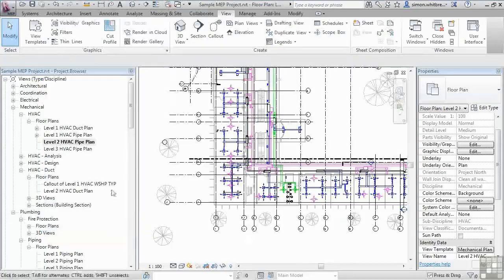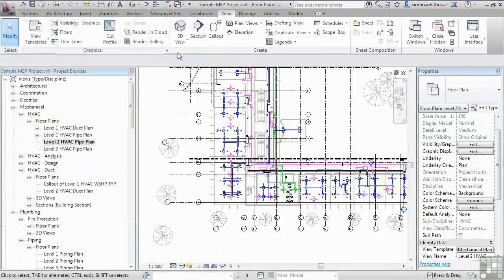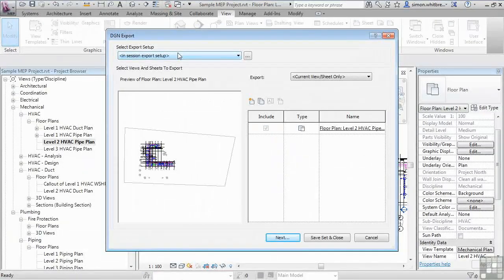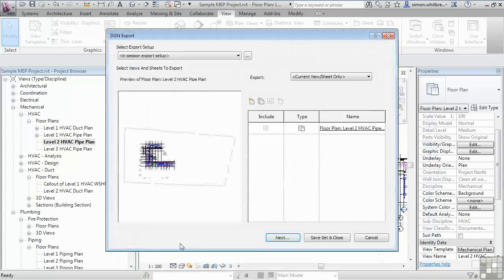So clicking on Export and Export DGN, we have a very similar export dialog box as we have for AutoCAD files. We can export the current sheet or view and create our own setups. Clicking on Next will then give us the file name that we want to export to, and a dialog to select the folder we want to export to. This new ability to export to version 8 gives us a lot more flexibility when working with our collaborative partners.